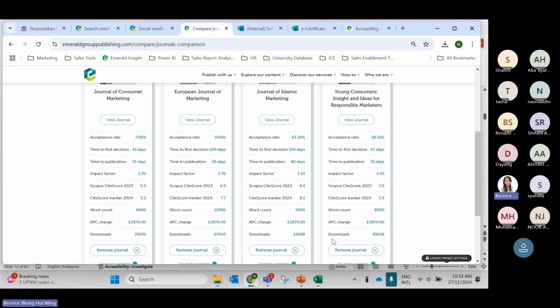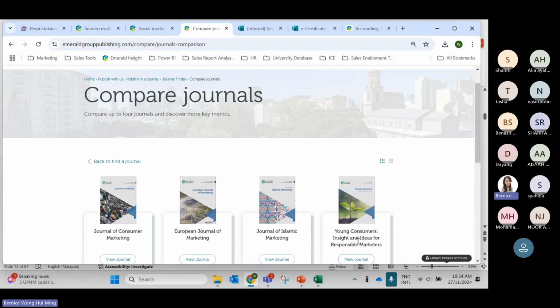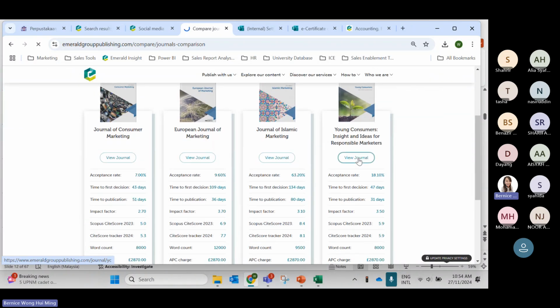Let's say a lecturer wants to publish in a high-ranking journal. They will go with the highest scores, the highest in the journal rankings, to see which journal will give the higher ranking. For example, I want to go with Young Consumers: Insight and Ideas for Responsible Marketers. I have already decided to publish in this journal, so I can start to view the journal here.